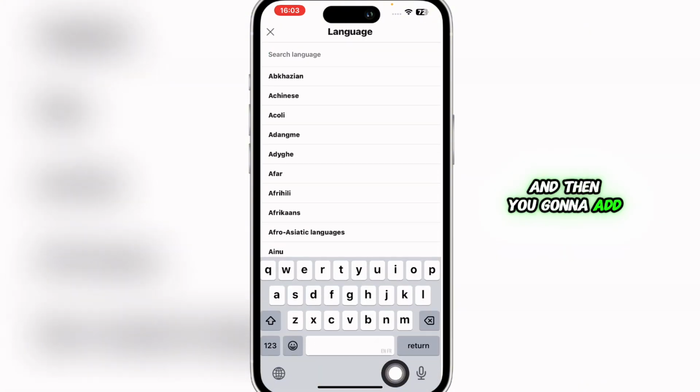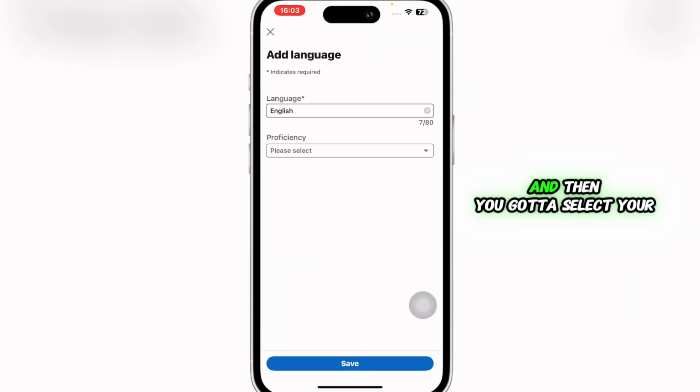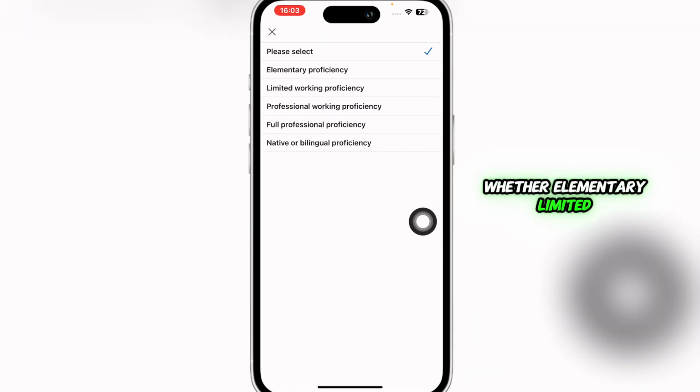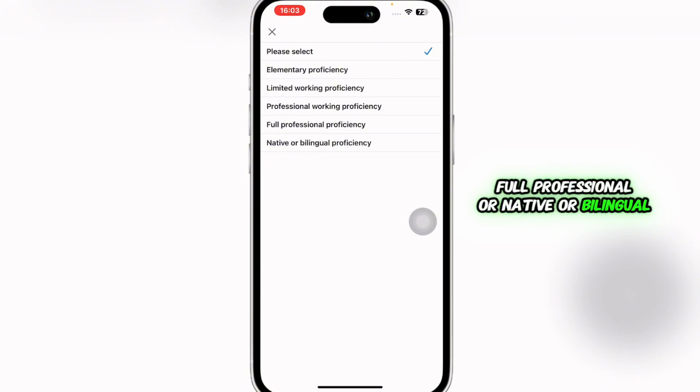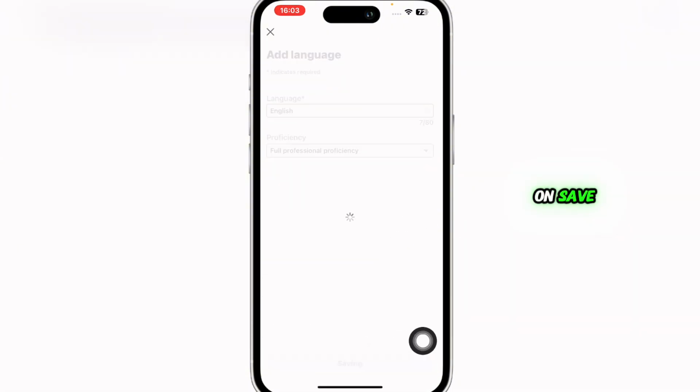And then you gotta add a specific language. For example, I'm gonna type this down. And then you gotta select your proficiency level, whether elementary, limited working, professional working, full professional, or native or bilingual. So I'm gonna choose full professional, and then you gotta click on save.